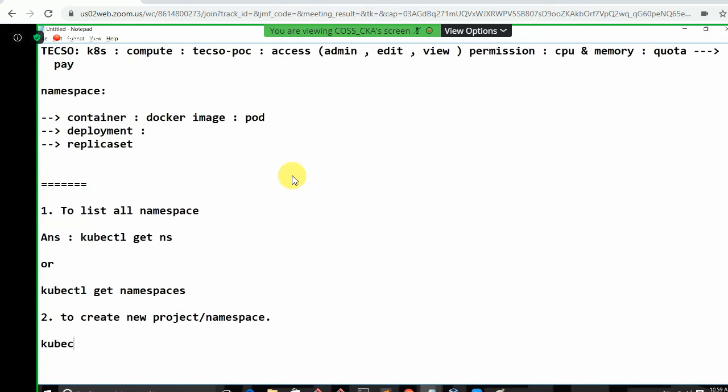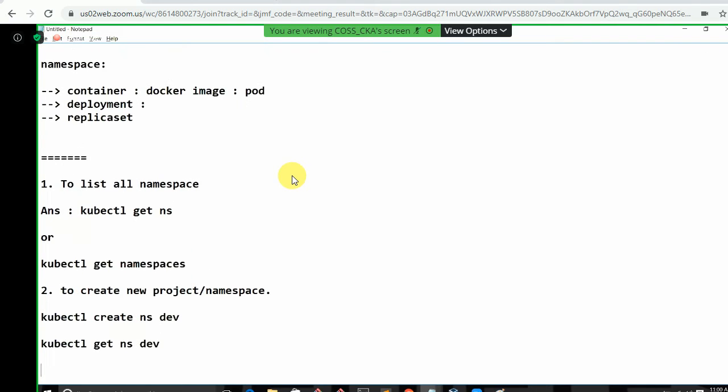It's a very simple command. I can use kubectl create, and then ns or namespace, it doesn't matter. So let me create a namespace called dev. After you create the namespace, you can use kubectl get ns dev to see whether the namespace was created or not.